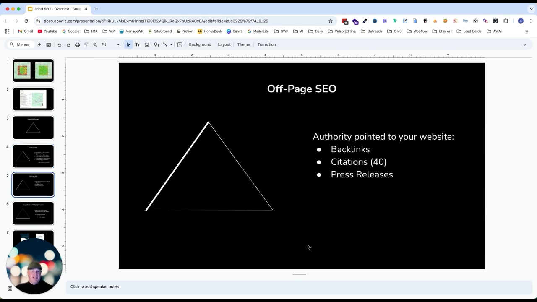Now let's look at the off-page SEO. Those are the things that happen off of your website that help build the authority of your website. And I like to focus on three main areas: backlinks, citations, and press releases.